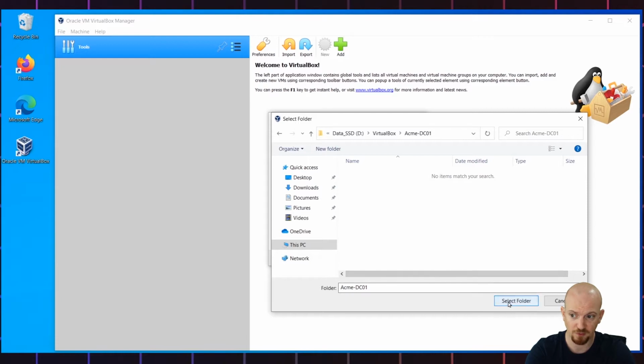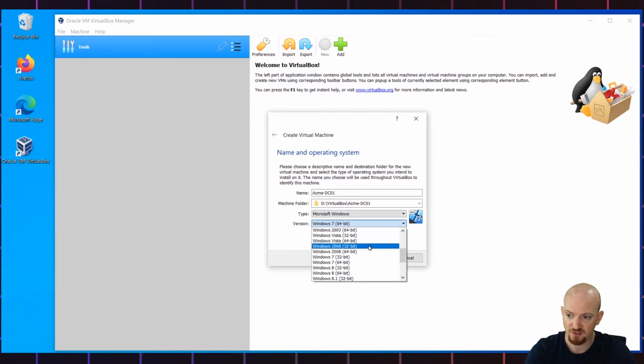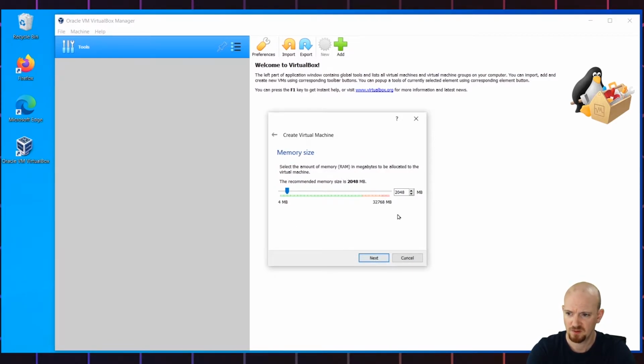Click Select Folder and notice the types of operating systems available. We have Windows as the main category and Windows 2019 64 bits. The suggested memory size is a little low. We're going to double it to 4096 megabytes.